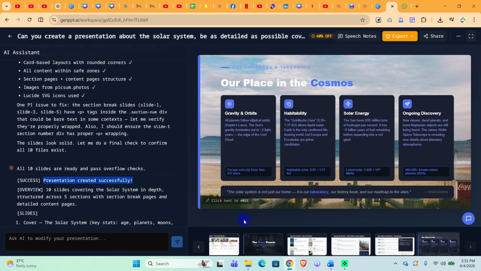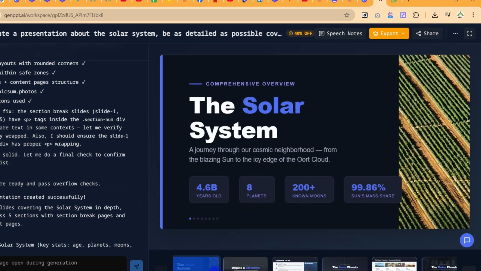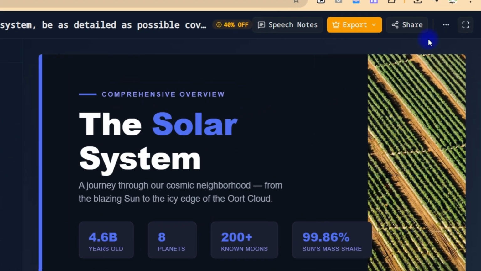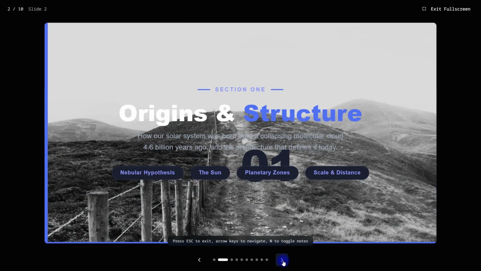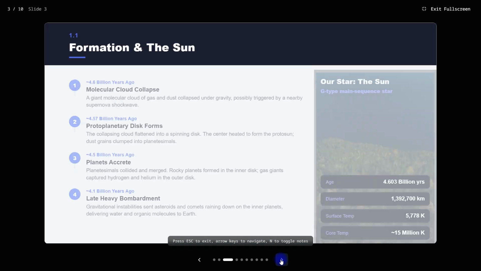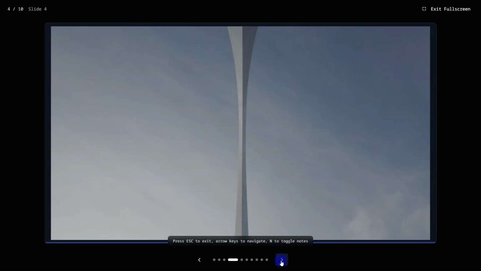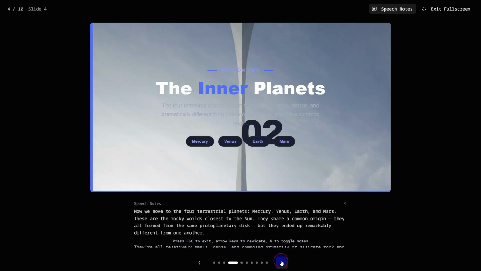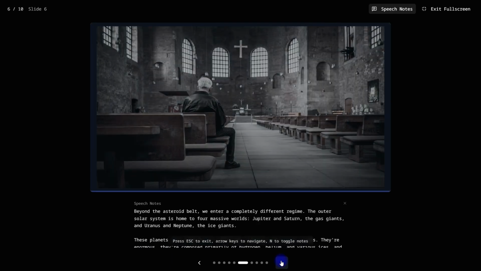So we can decide to play it and see from the beginning and experience what it is, the solar system. Okay, so let's go ahead and go to full screen, and then you can start to play it one after the other. Origin and structure, and then you can see the molecular cloud formation and the sun, and then we have the inner planets. Very detailed and well crafted presentation that you can share.